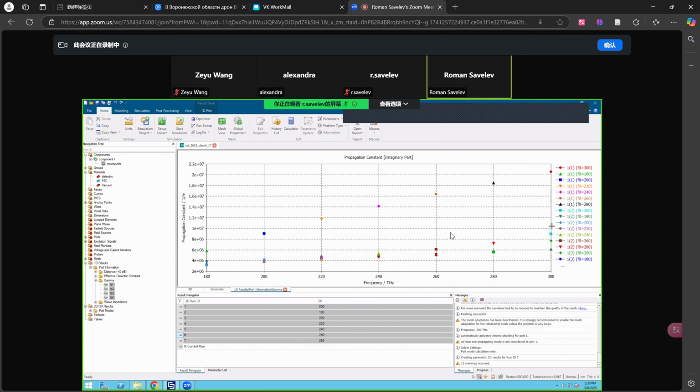And for the third one, basically the only point above the light line is the point at 300 terahertz that we just saw. So all other modes are actually below the light line, so we are not interested in them at all.